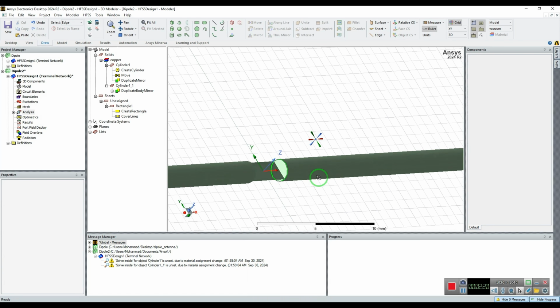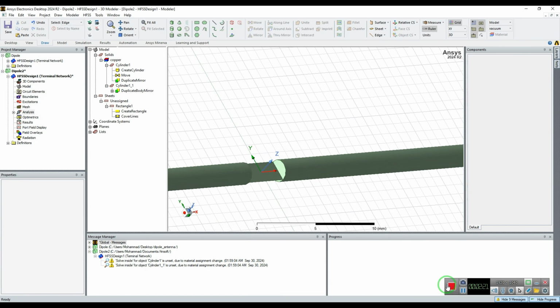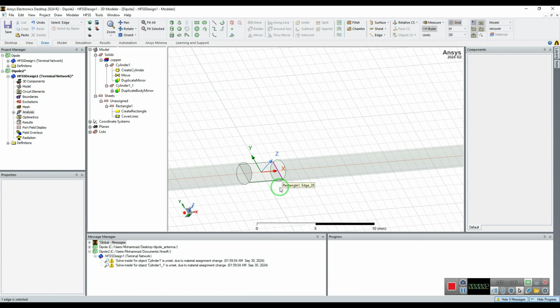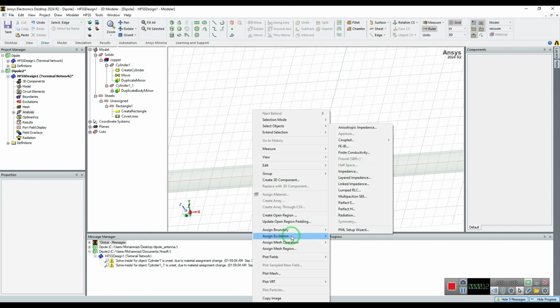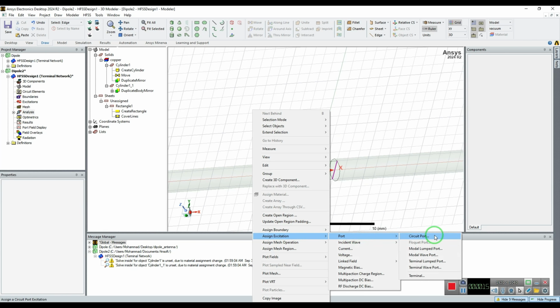Go to HFSS, then Excitations, then Assign, then Lumped Port. Specify the port dimensions and place it exactly in the gap between the dipole arms.